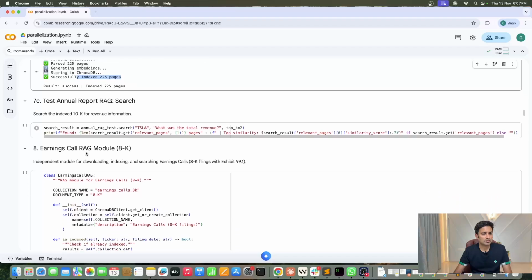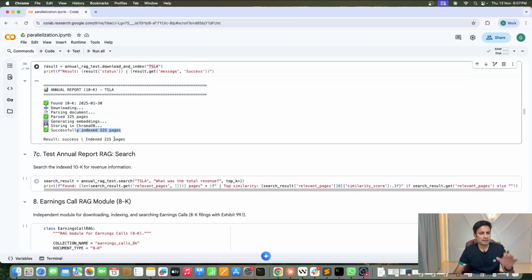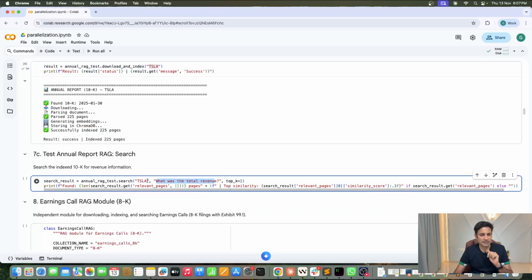All right, so let's continue. Now data is indexed. I'll ask a question: what was the total revenue? I'm passing the company name, because in the search function I need to pass just two things. One is the query, and the other one is a ticker, like a symbol of the company. And top 2, I want only 2 results. I can make it 5, that's also okay, because it is going to pull the data from ChromaDB. There's no LLM involved at all at this point of time. So this is the retrieval process.